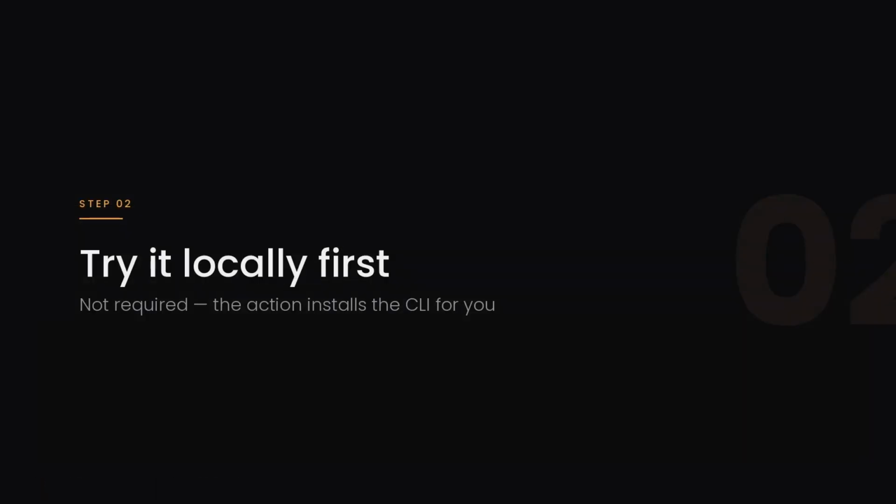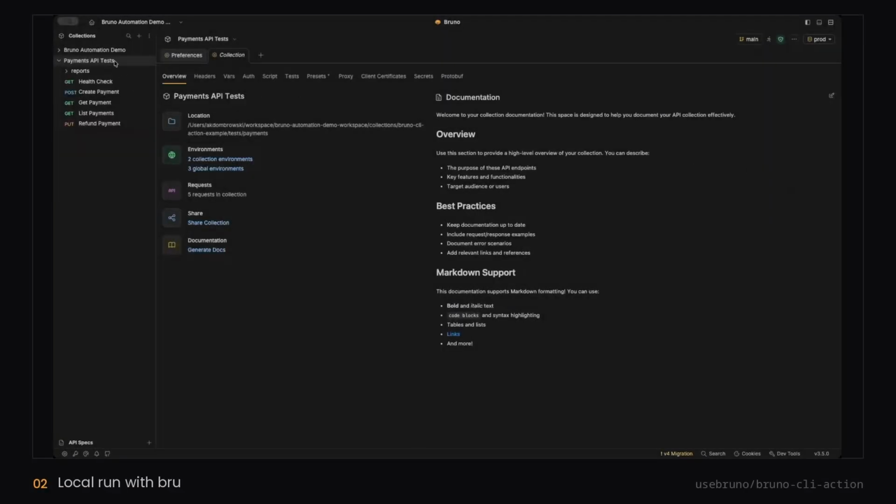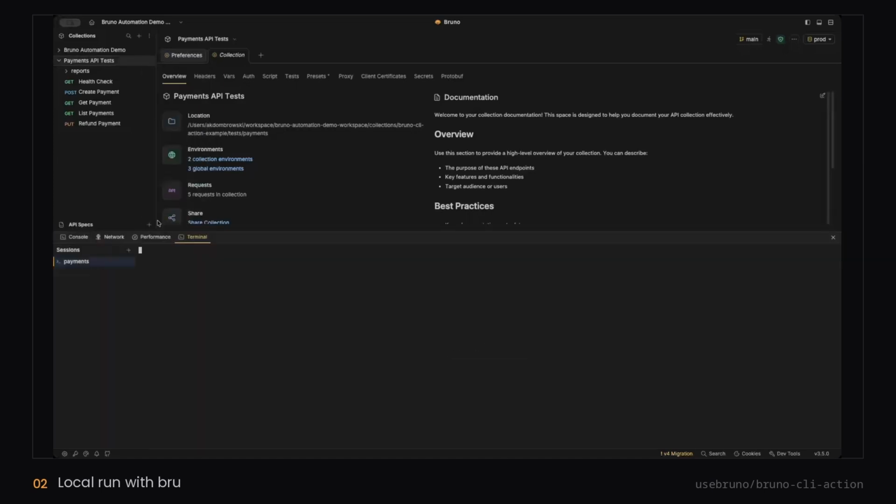One thing I do first though. It's not required, but running it yourself is the quickest way to know your command's right. This is the collection, 5 requests against the payments API. Right-click, open in terminal, drops you into the collection folder.